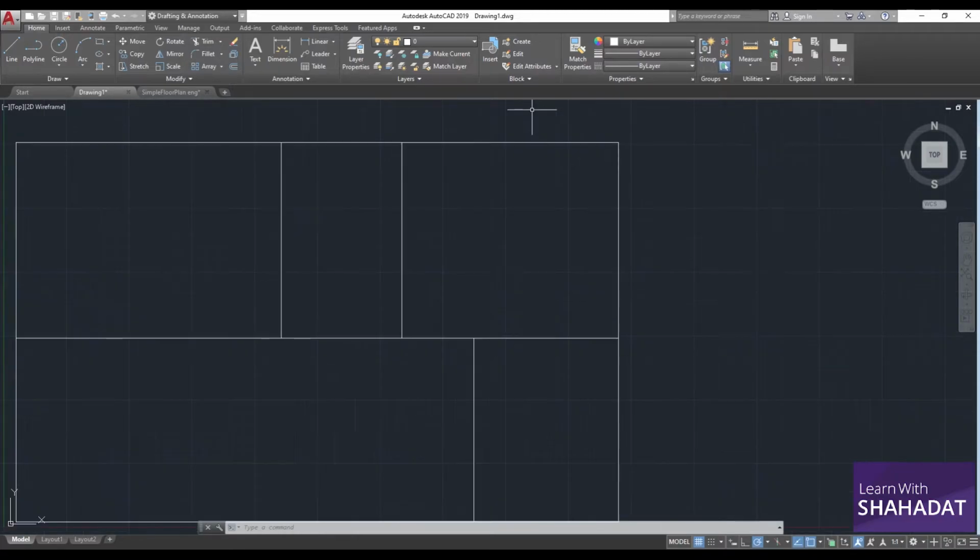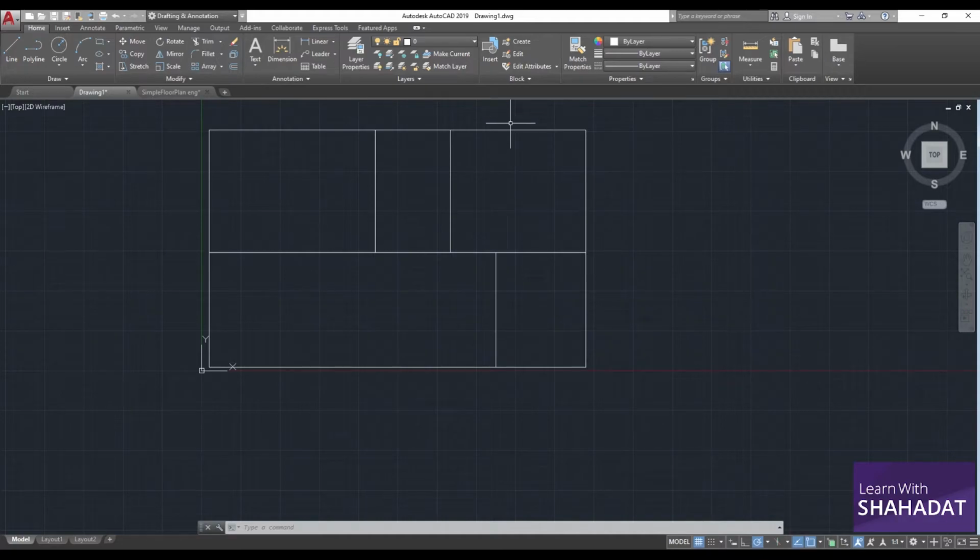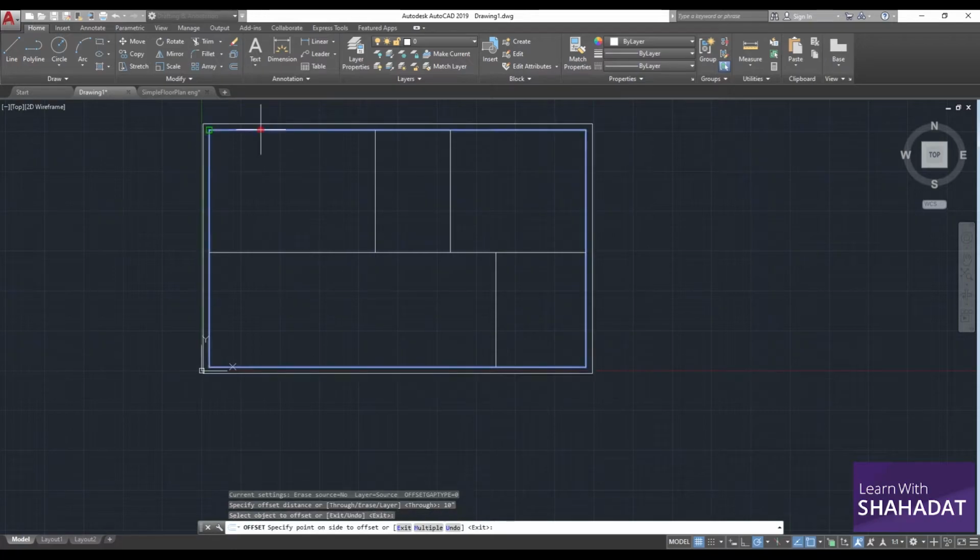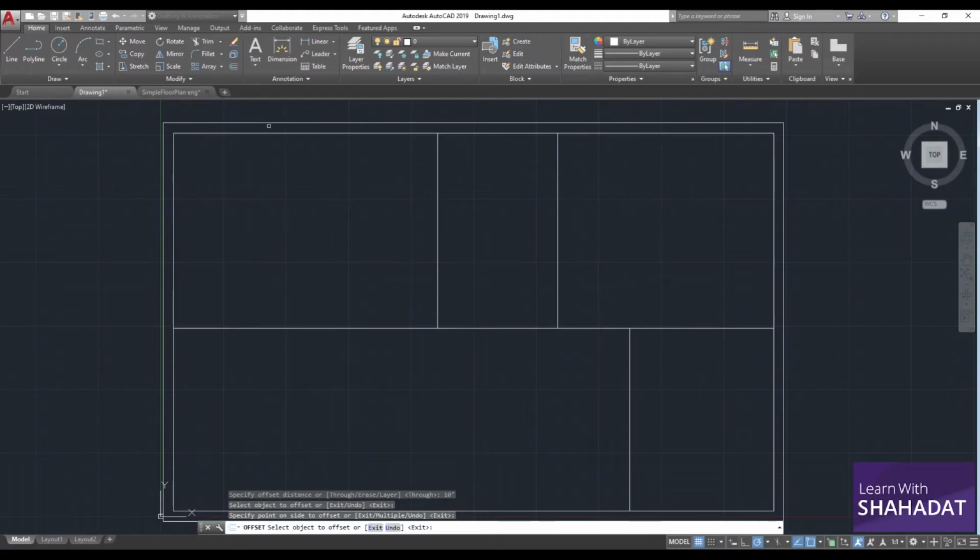So now let's use the offset tool to create the walls. Outer walls will be 10 inches in thickness and inner walls will be 6 inches in thickness. To do that, just click on this offset tool and write 10 inch and press enter, and just click on this rectangle and drag outside, and your 10 inch thickness wall is created.